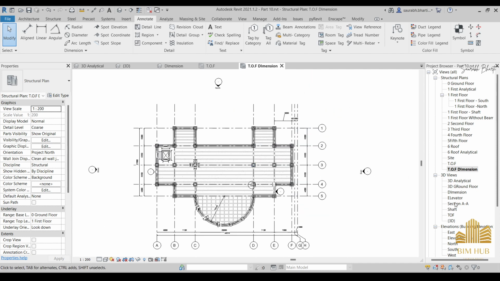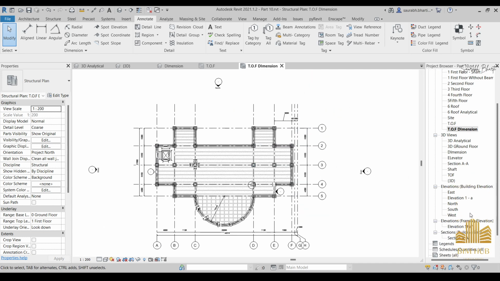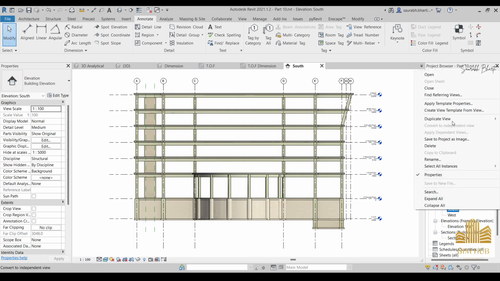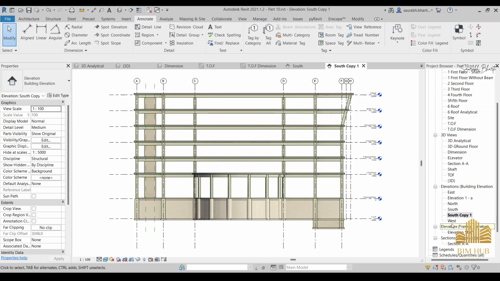After that, what we can do is you can go to any of these sections. So let's go to the south section. Here you can just make a duplicate of it. So let me just make a duplicate without any detailing. You can rename it, just rename it from this side and write it as south till first floor. So I've just given it the name till first floor.